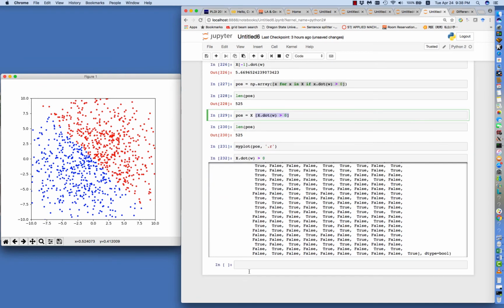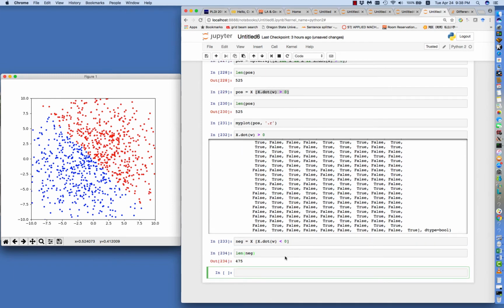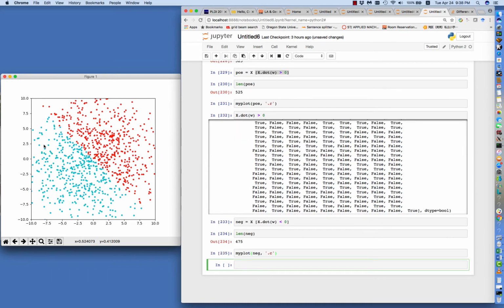And if we do the other way, the negative ones are x such that x dot w is less than 0, or you can say less than or equal to 0, it doesn't matter, they're floating point numbers. The length of that should be exactly 1,000 minus 525, which is about half as well. Yeah, it's exactly that. And then you can plot negative ones using, let's say, a cyan color, just to verify that. See, suddenly it becomes negative and positive, and the separating line is this line perpendicular to the weight vector.